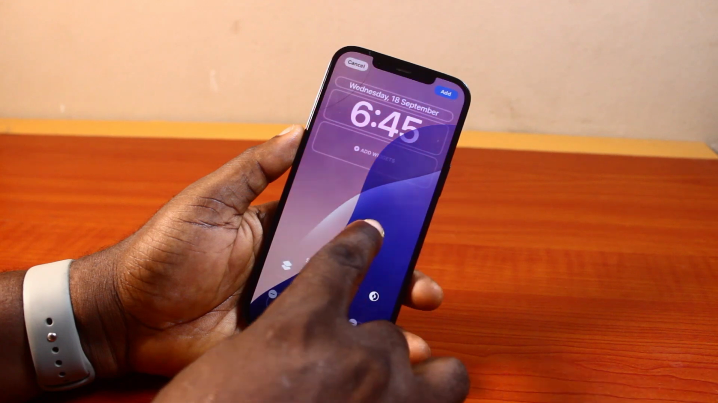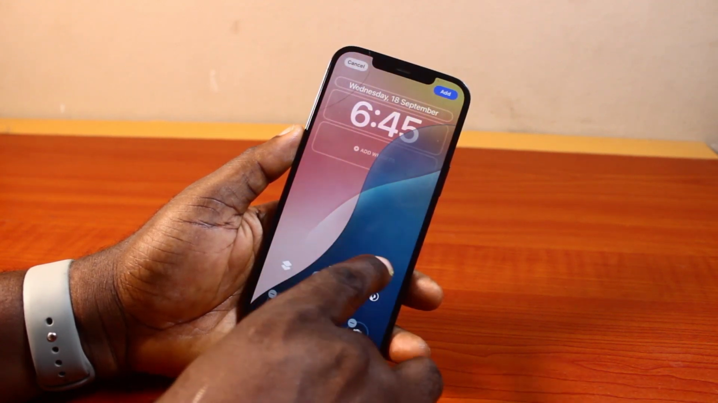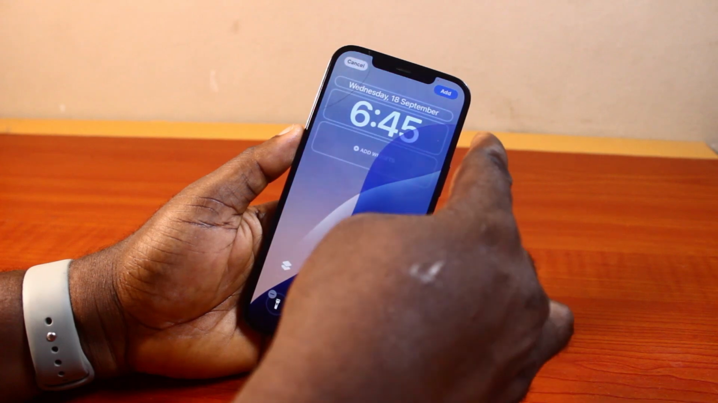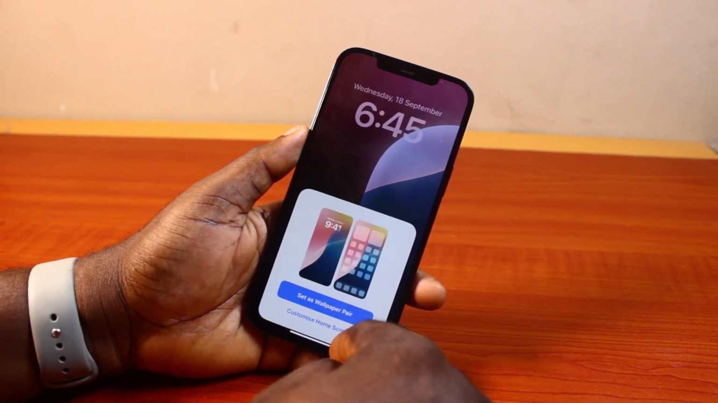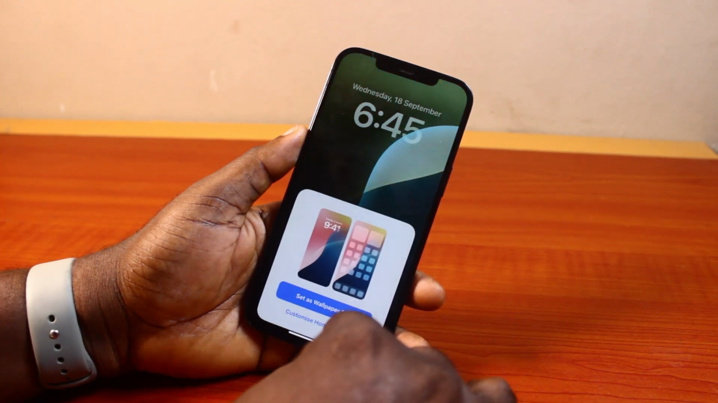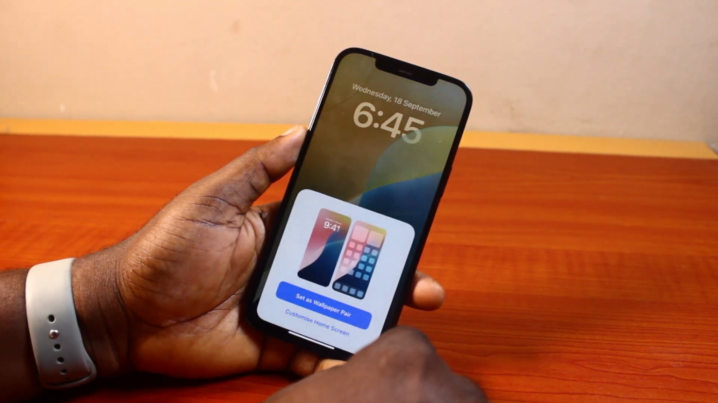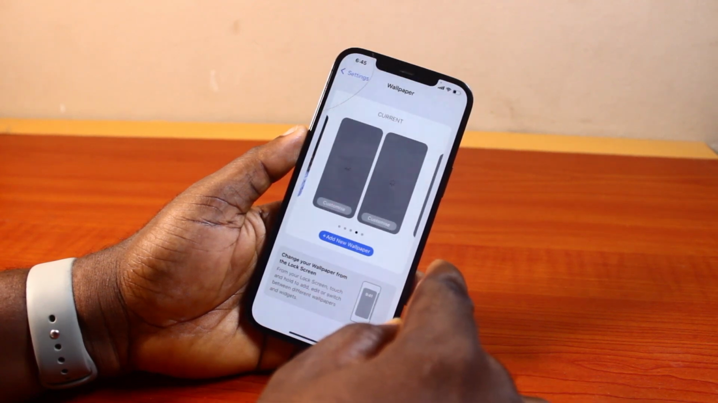Now once you selected it, this wallpaper is going to change with time. So just select it and then go ahead and click on the Add button at the top right. Add it, then it shows a pop-up that says, do you want to use this as both home screen and lock screen? So you can just click on Customize, set as a wallpaper here or customize home screen. So let's use as wallpaper here, and then there you go.